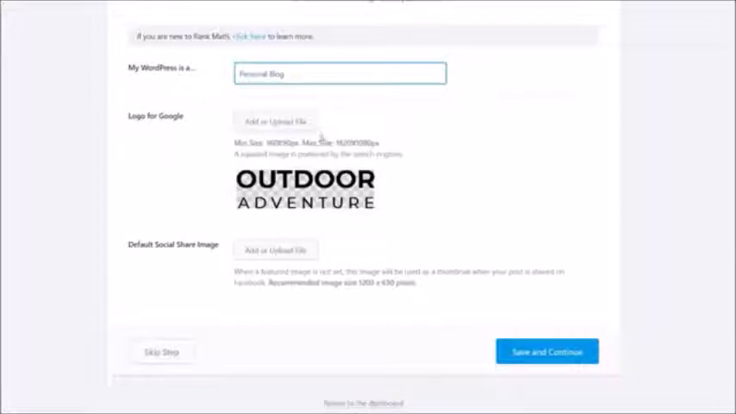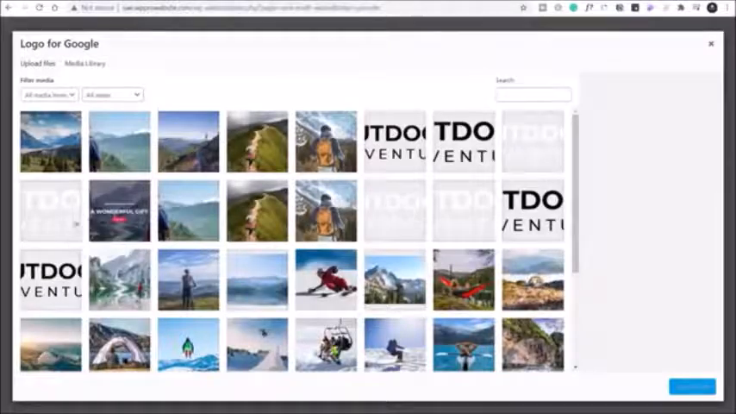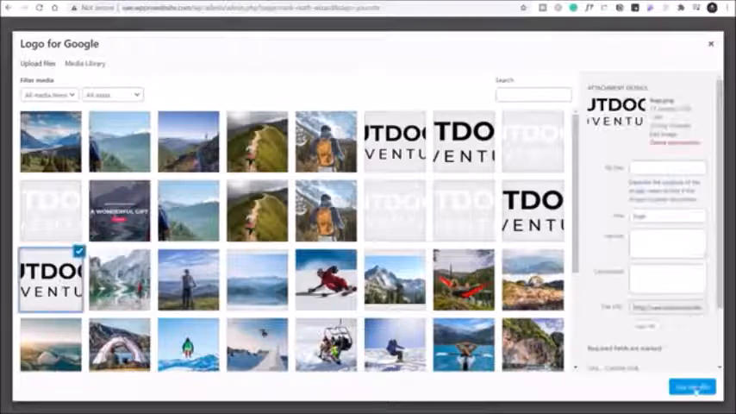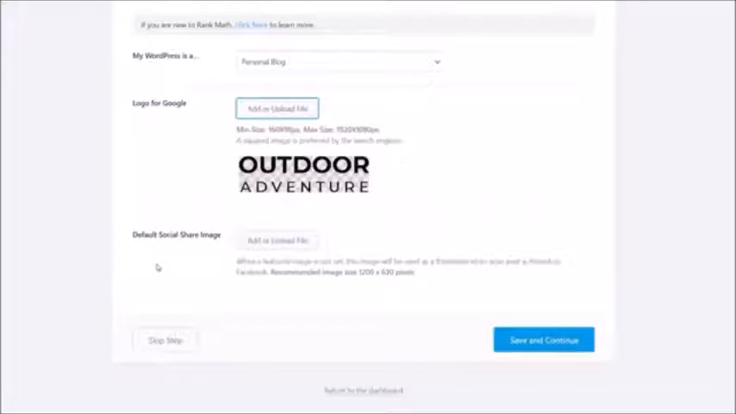The logo for Google, you can see that's already set up inside there, but if you didn't have that or you wanted to change it, you can simply click on the X to change it, add or upload, and then you can choose the image that you want to use. So I'm going to go back and select that one again and say use this file. Then you've got your default social share image. And again, you could do the same here. So if you had a default image that you wanted every time you shared a social post, you could set that up inside here, or you can set up individual ones on a per post basis, which we will take a look at a little later on. We're going to say save and continue to move on to the next stage.